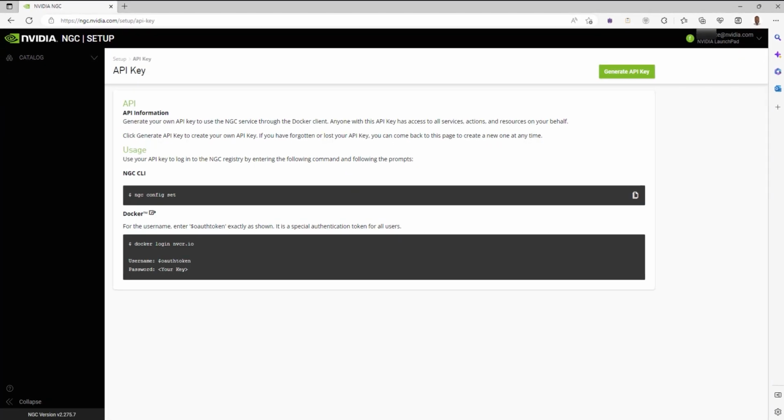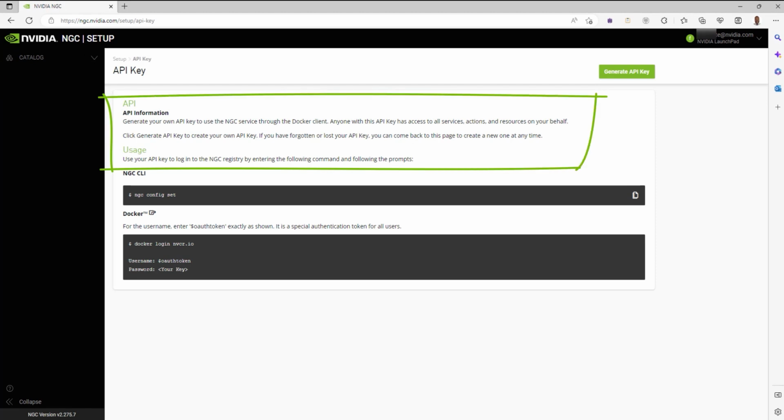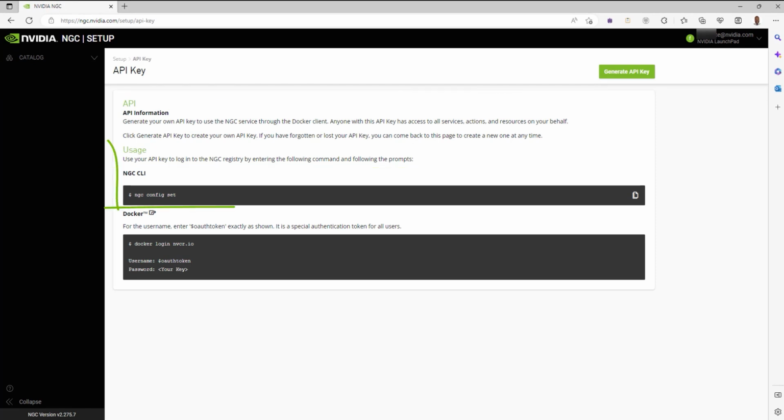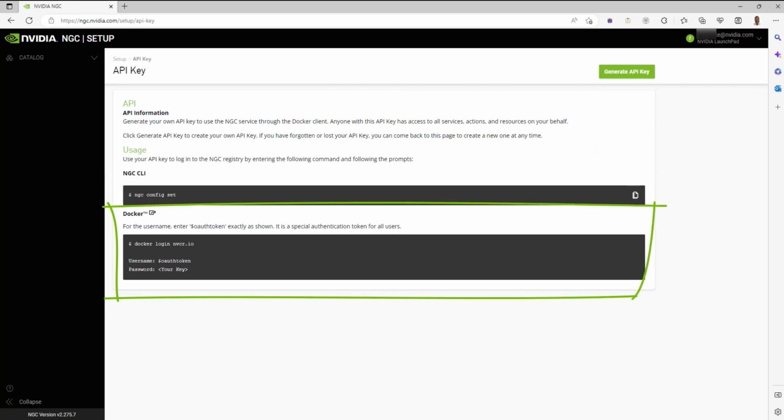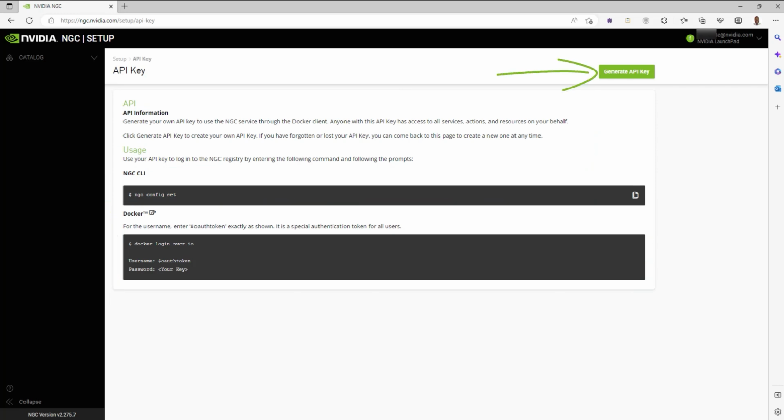The API key page opens and provides detailed instructions about the API key, how to save it in your NGC configuration, and how to use it to log into the NVIDIA container registry. To generate the API key, click Generate API Key.